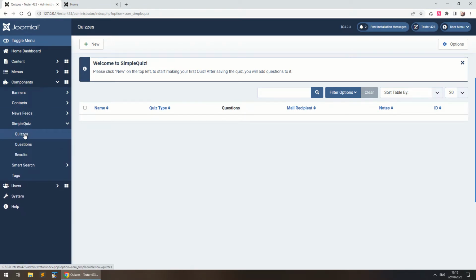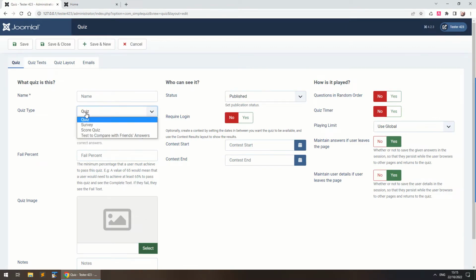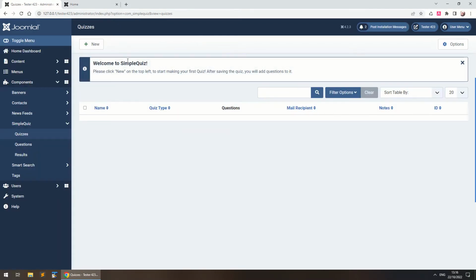And here you can see that it has quizzes, questions, and results. Be aware that quizzes is a simple category. You have the ability to create quizzes and surveys, score quizzes, which means that you can assign custom scores to your questions, or even tests to compare with friends' answers, where a friend can share a link to his friends and then compare his answers to theirs to see how well they know each other.